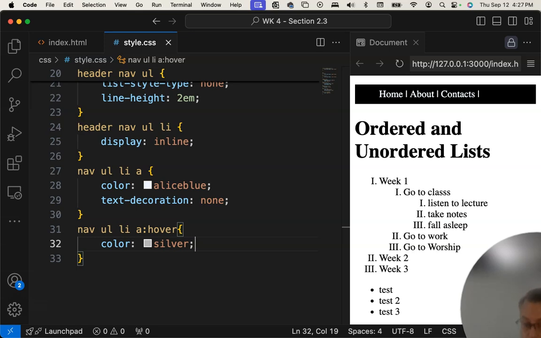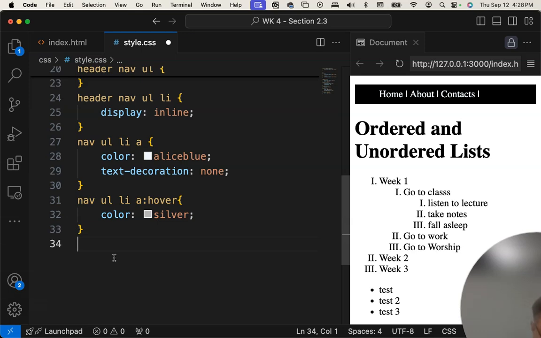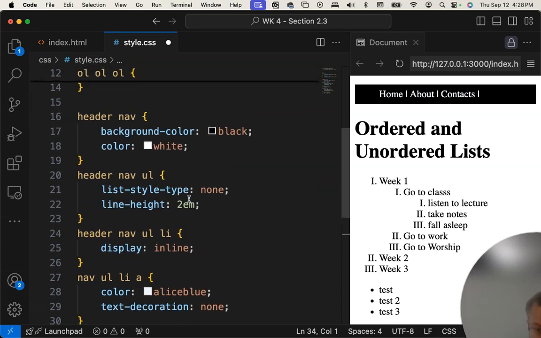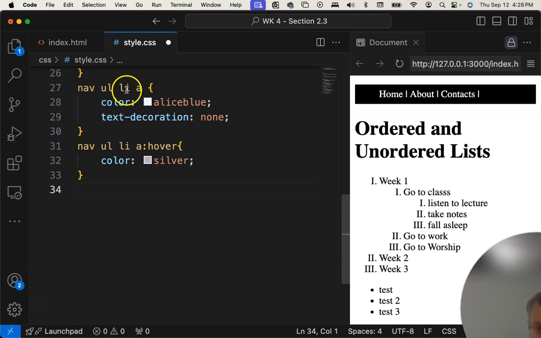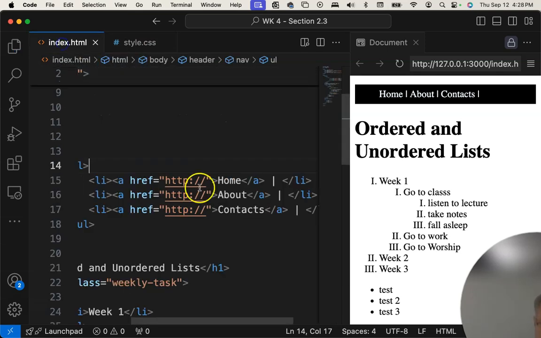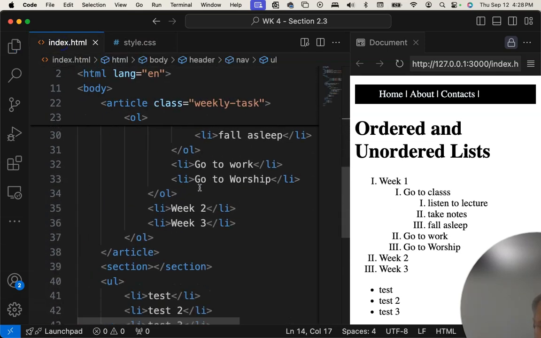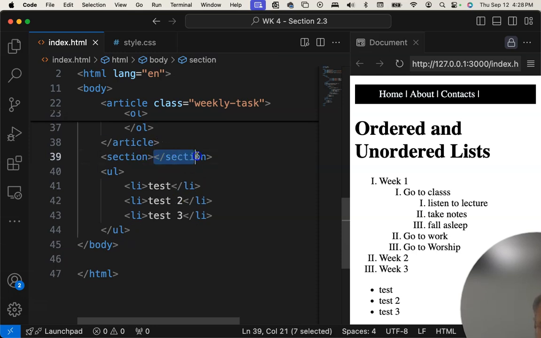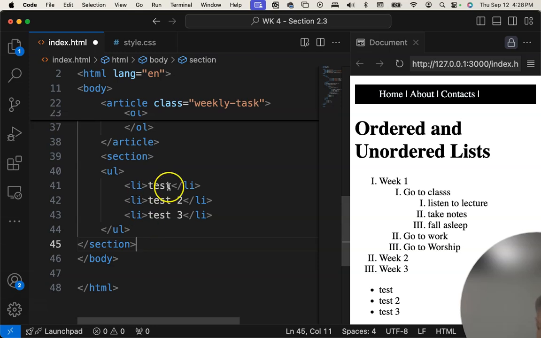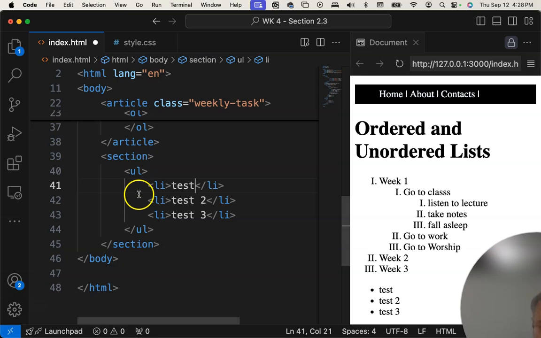Everyone good? Okay. All right, so let's talk about other things that you can do with your list item. One of the interesting things we could do with it, let's go to our, save this, we're going to come back to our index. We have a piece down here, so I'm going to go ahead and wrap it around that section. Wrap the unordered list inside the section, this piece down here.